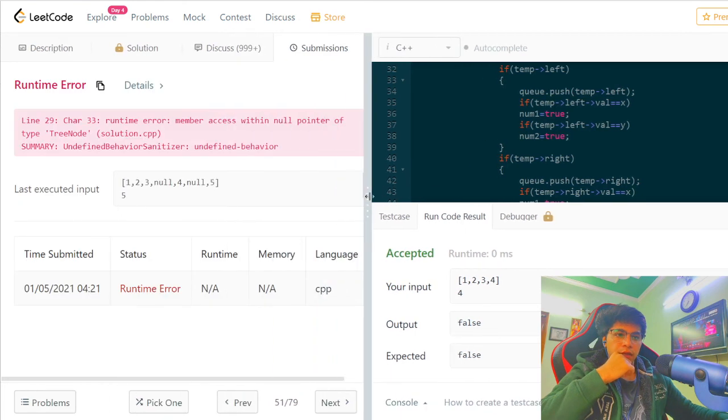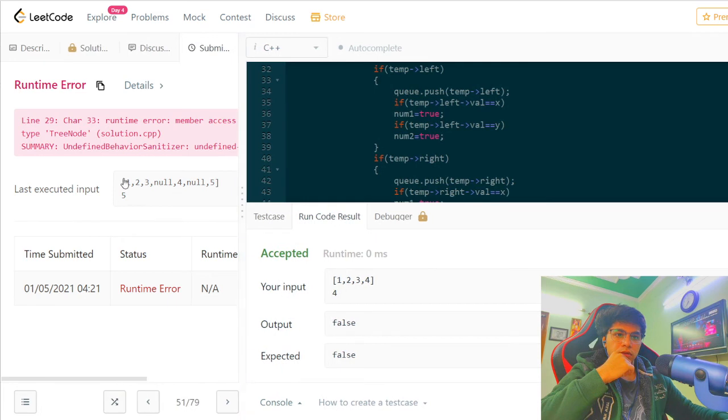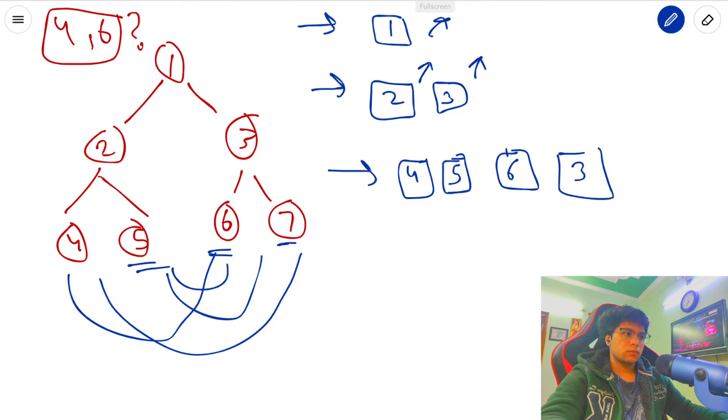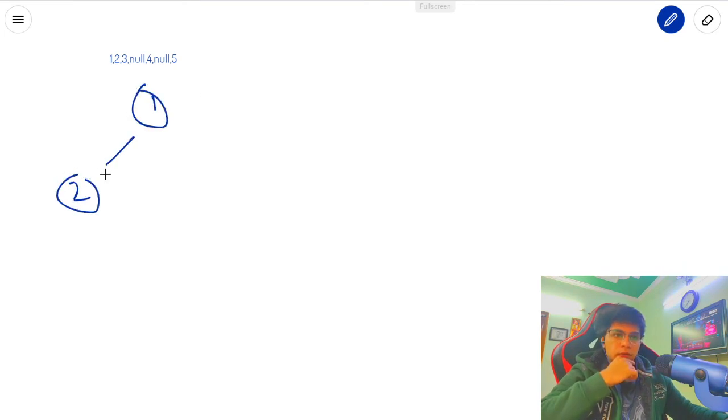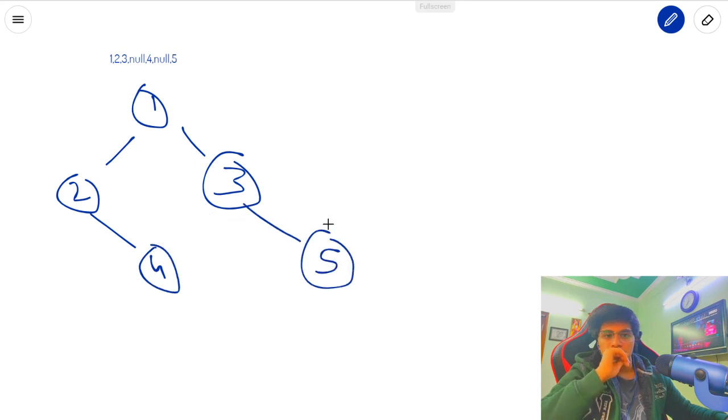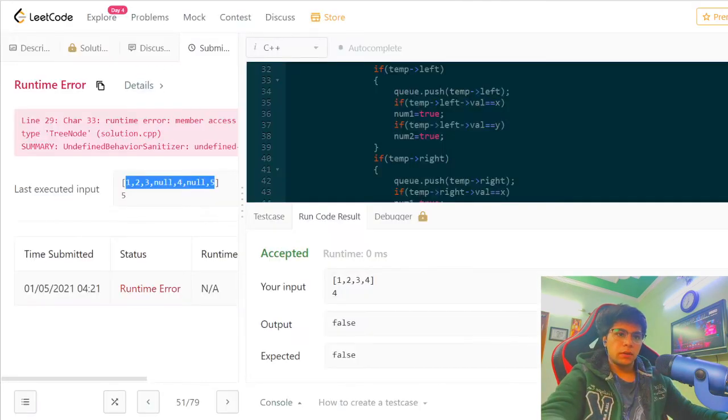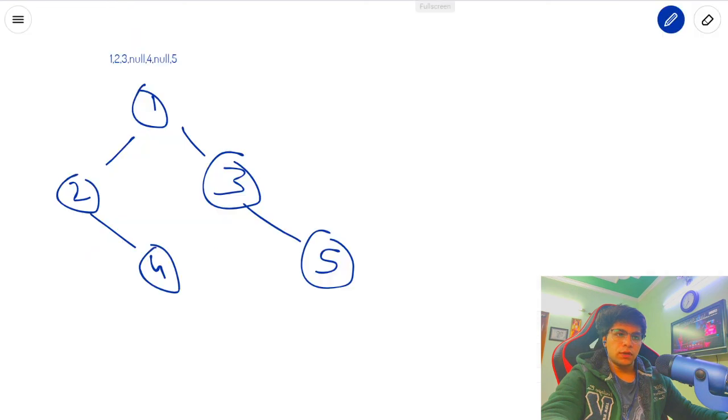Runtime error. So why are we getting a runtime error? The question is something like this. Let's give it a dry run. So this is my test case. It's something like 1 2 3, then null, then null and 4, and null and 5. So I pushed 1. What am I comparing over here? 4 and 5. I'm checking if 5 and 4 are cousins or not.